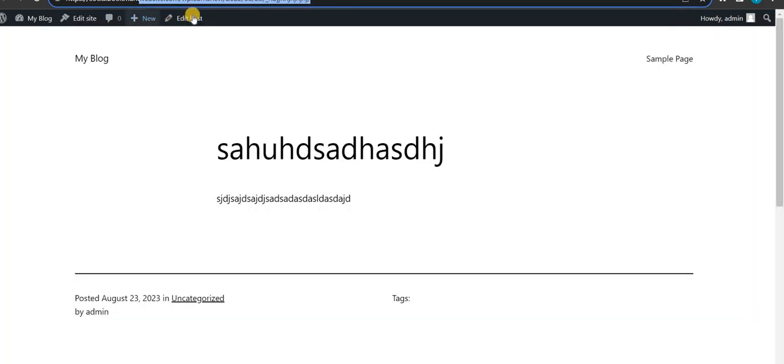So as you can see here, this is the site name. After that, the date is coming. After that, the slug is coming. This is very bad for SEO purposes.